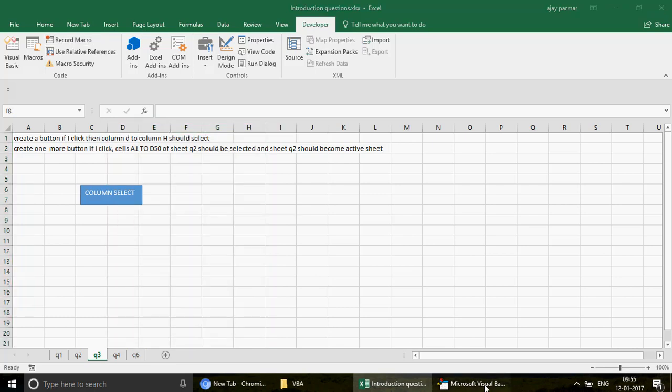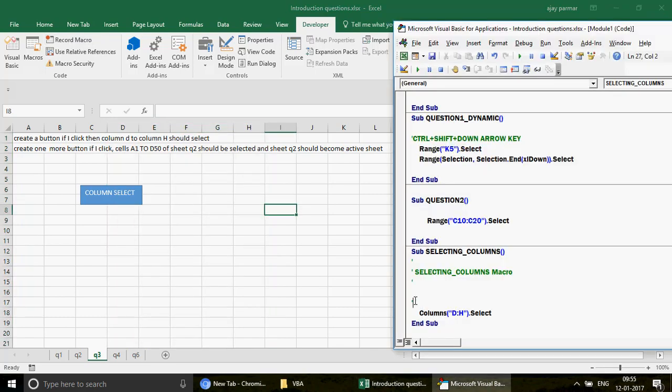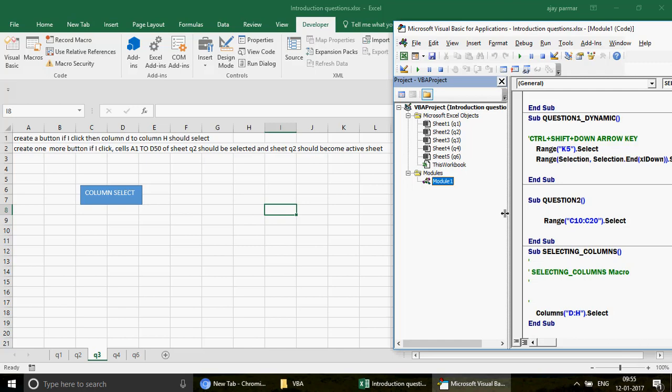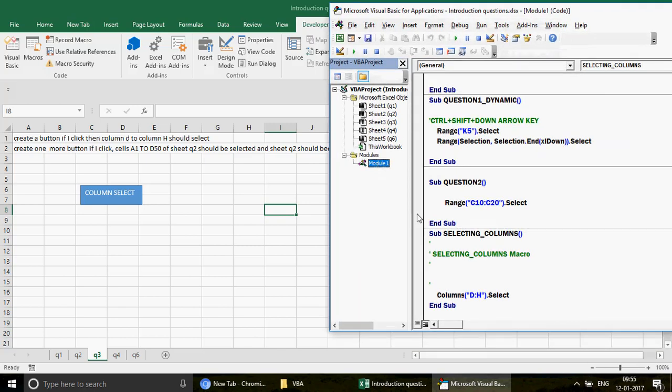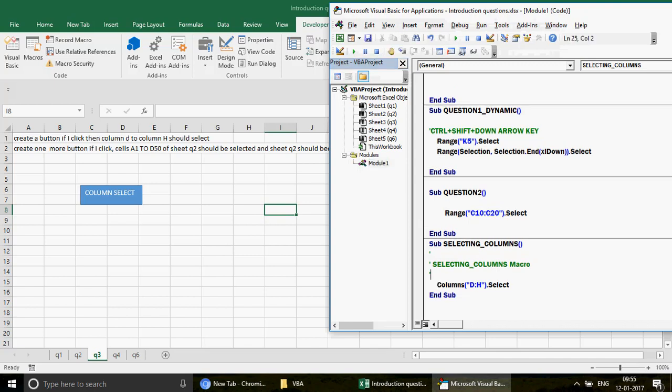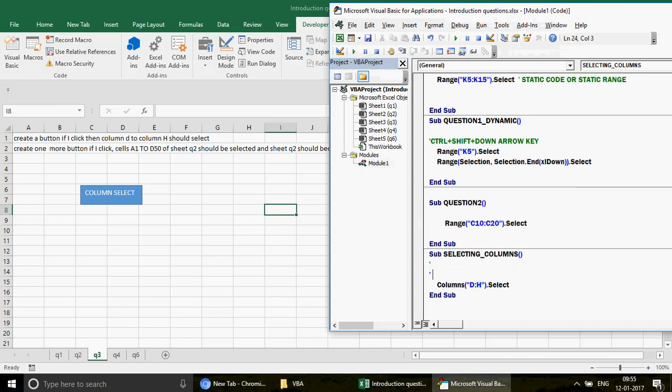I think we are done. Let's go to the Visual Basic, and this is what we have for you. So this is the module, right? Control R if you remember the Project Explorer. So I'm writing everything in the module 1. So this is your selecting columns, and you should remember this.